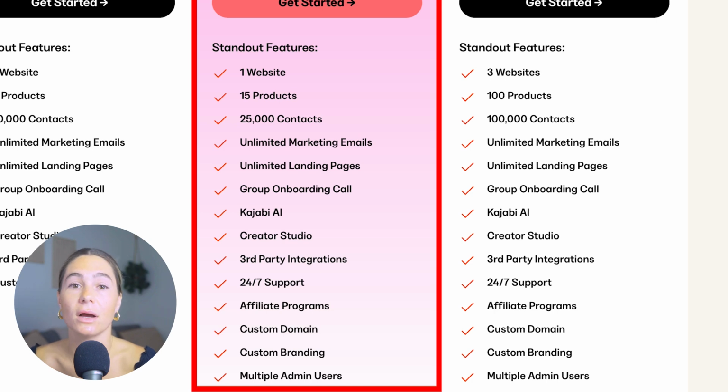This plan also unlocks 2 really powerful features. One is the advanced automation, so you can now set rules like if someone finishes module 3, tag them and send an upsell email, or if someone doesn't open an email, send them a reminder. These workflows make your business feel like it runs itself.